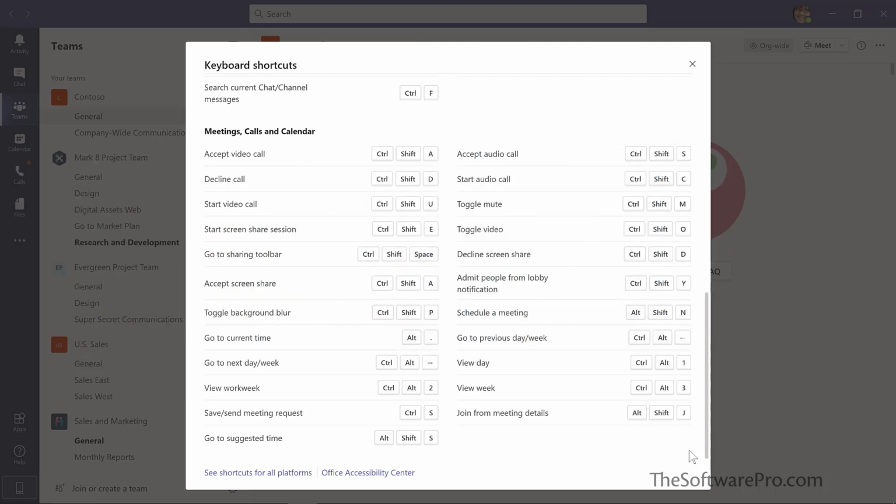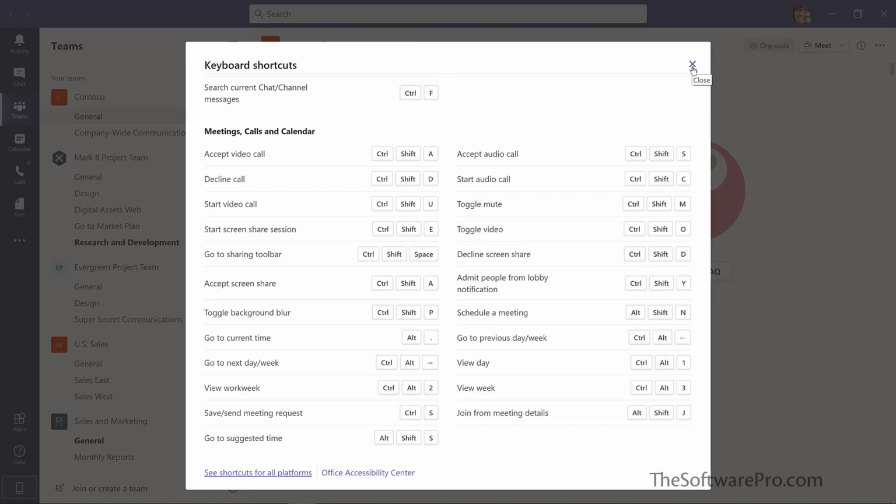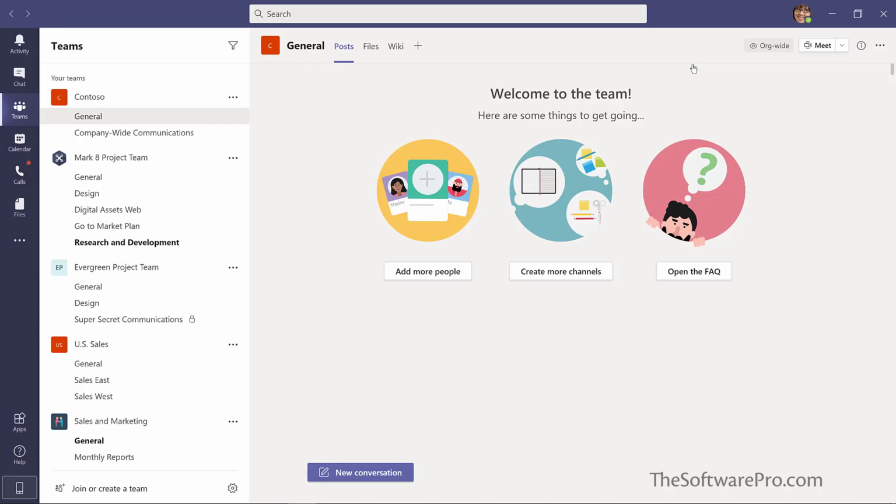To explore those, click on this option: See shortcuts for all platforms. This will include shortcuts for the Mac platform as well. And here you'll find those handy shortcuts, whether you're working with the desktop app or the web app. You can either close the screen, press Escape, or simply click away to move out of this display.